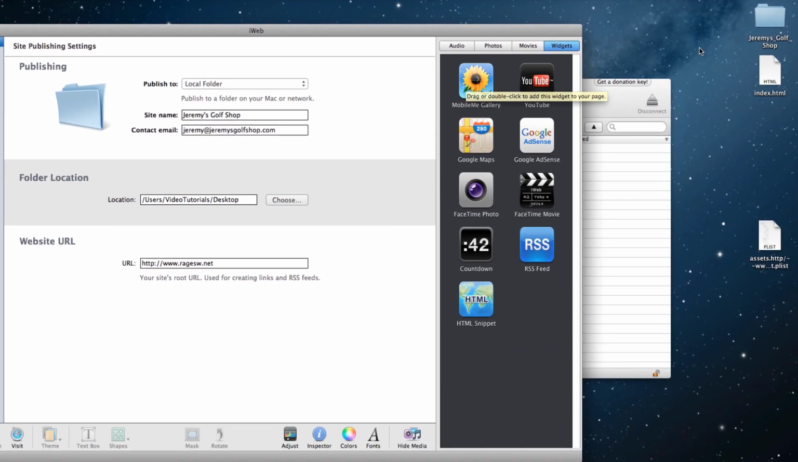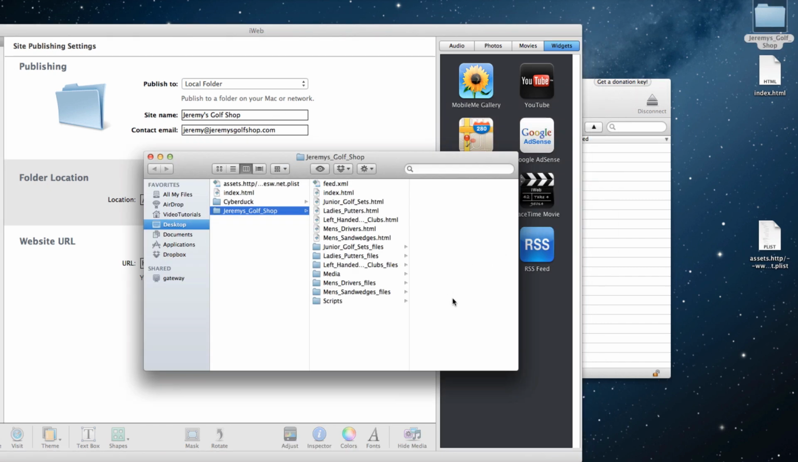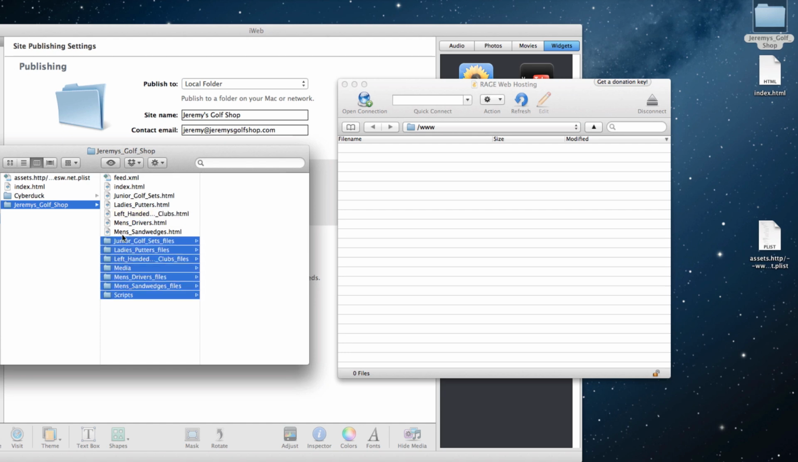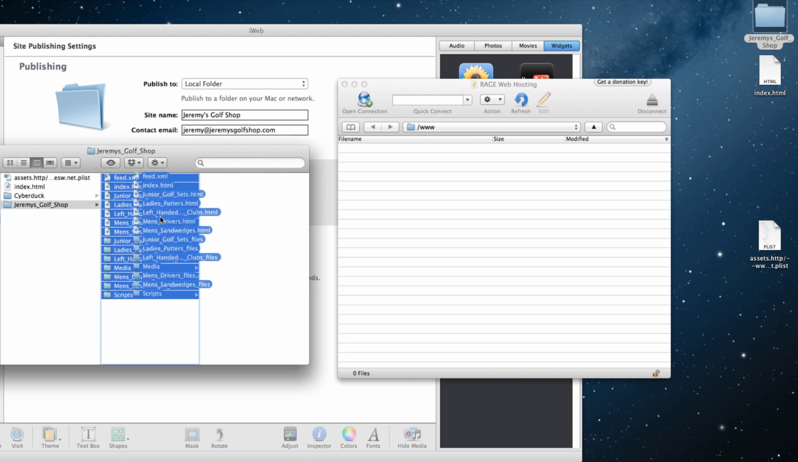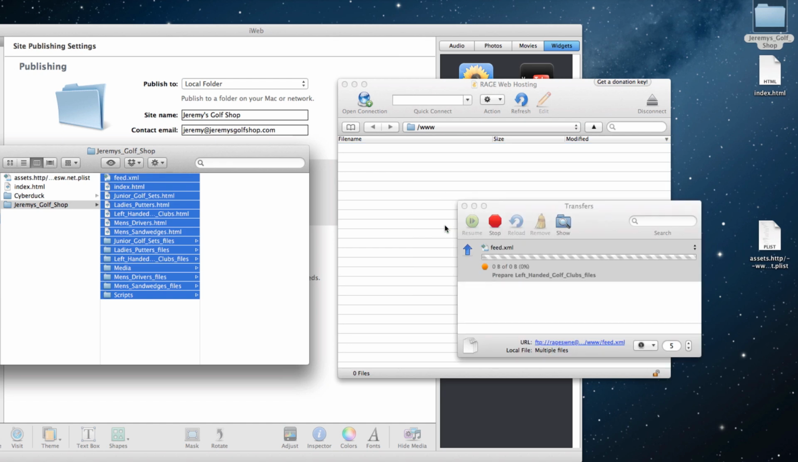Once the site has been published, locate the website folder on your hard drive and highlight all of the contents of the folder. Then, drag and drop those highlighted files and folders onto CyberDuck. Wait for the publish to complete, and then you're all set.